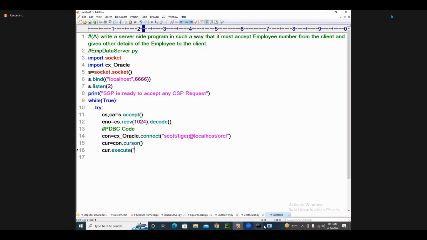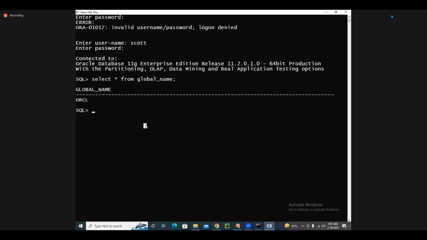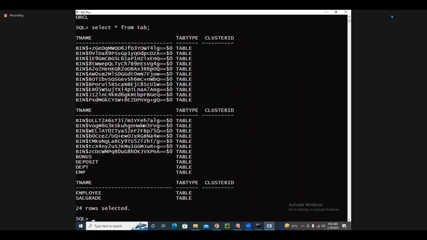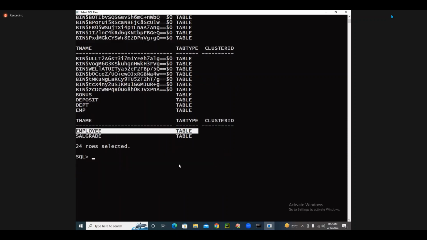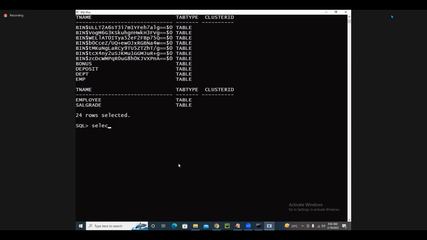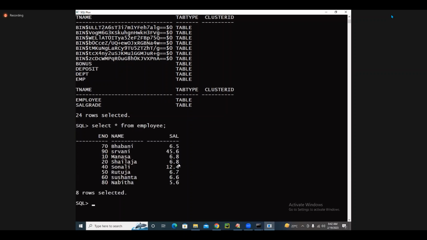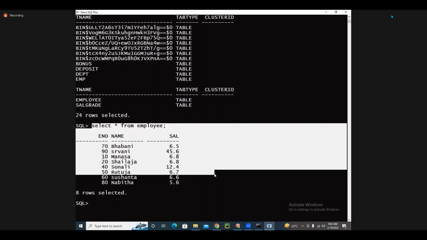First of all, I'm having a small table also; whether it is there or not, you see. Select star from tab. If any employee table is not there, you need to create it. Suppose I have a table there. Select star from employee; some data is available: employee number, employee name, sal. Only three columns are available. It is a DRL statement, so I need to use a select statement.